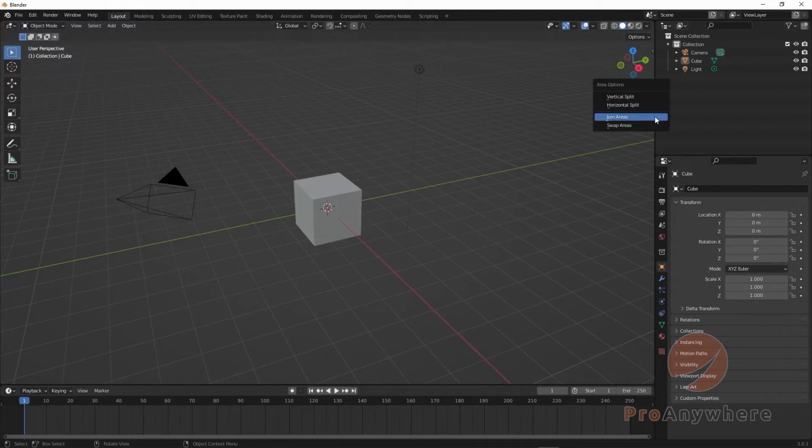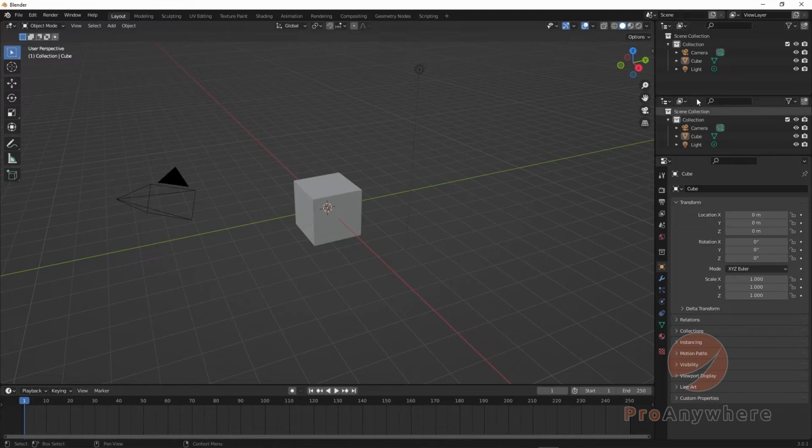So if I go on an edge again, and I choose horizontal split, it also depends on the edge. If I go on the other side, the area that's adjacent to this edge is the area that is going to split. So if I did this over here, I'll have two outliners, right? So you could have two different views. If I want to join the area, right click again, say join area, and you could choose which one.